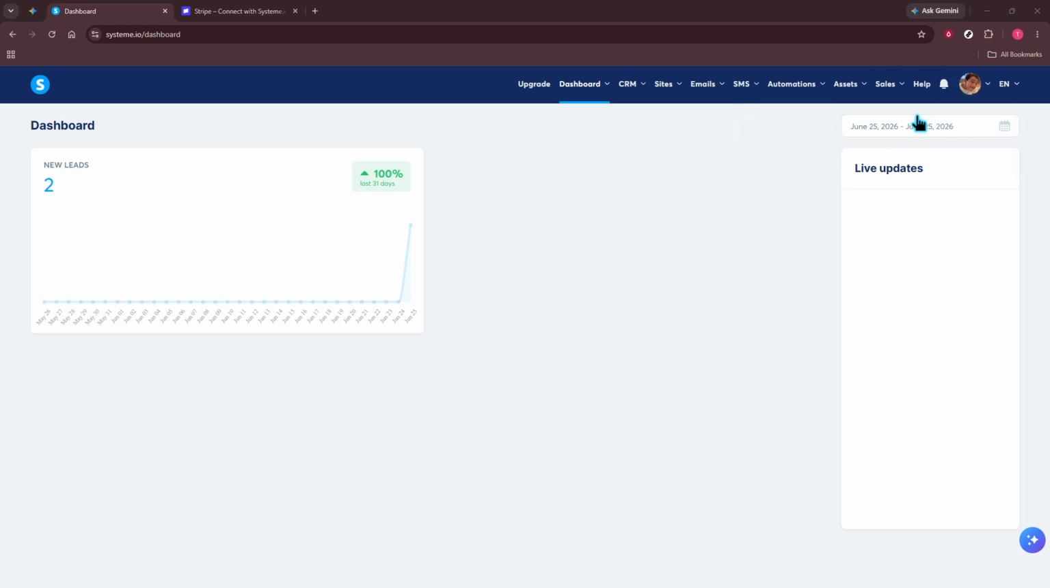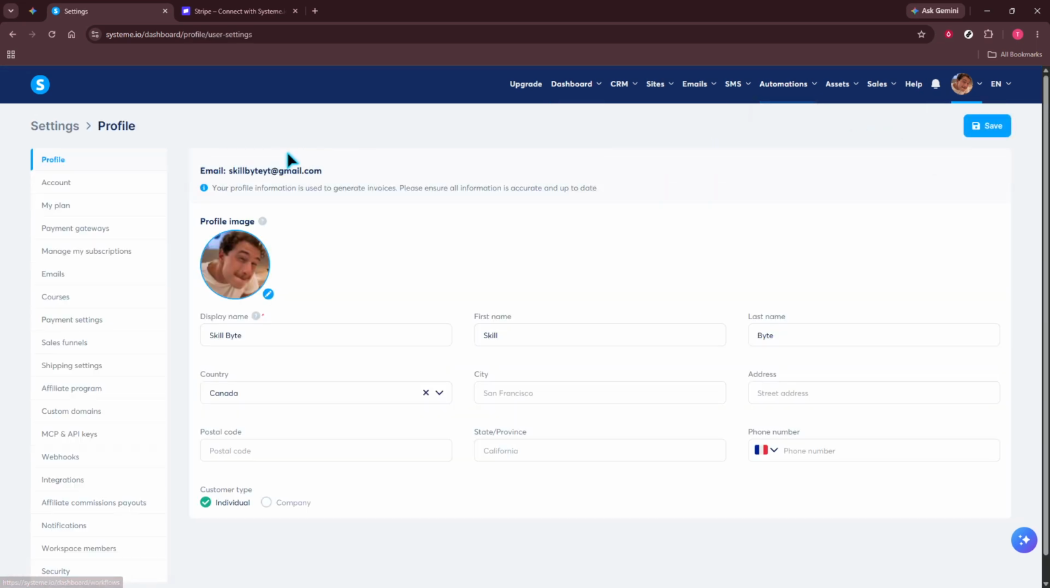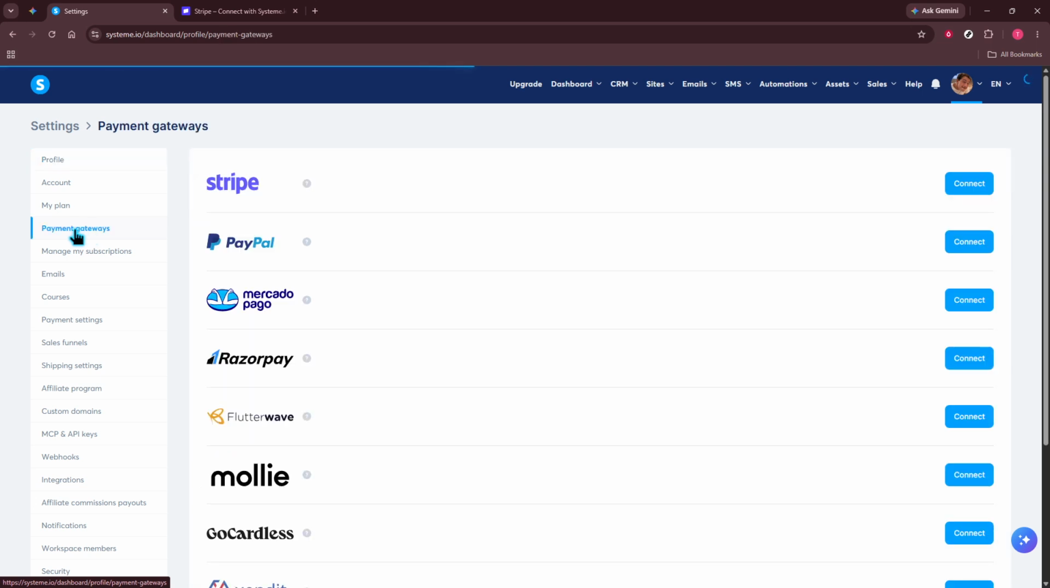Once you're inside your account, look to the top right corner of the screen and click on your profile picture or avatar. This opens your account options. From there, select Settings. After the Settings area loads, go to the menu on the left-hand side and click on Payment Gateways. This is where Systeme.io lets you manage the payment providers connected to your account.